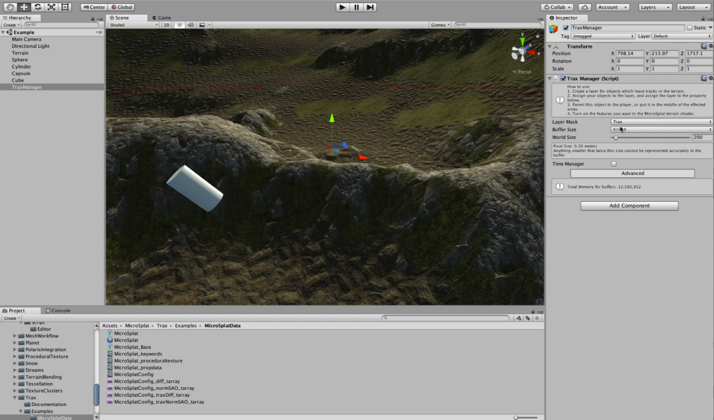And that's controlled by these two properties here, the buffer size and the world size. If I change the world size, then that controls how big this area is, from a very small area to a very large area. And for my case, I'm going to do it 200 meters out from the center of this object. And then the buffer size is the size of a bunch of texture buffers that it uses. And so if you increase this, it's going to cost you more memory. If you decrease it, it's going to cost less memory.